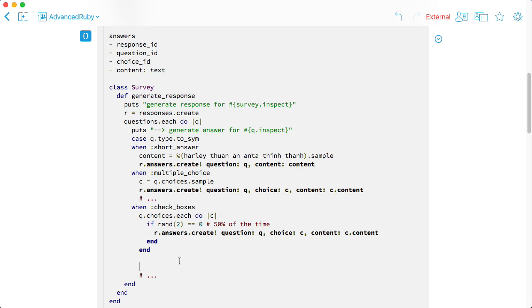So let's say instead of doing this way, I have a different way. Let's say num, the number of choices. So q dot choices dot what? Size. You guys know the difference between size, length, and count, right? Count will call the database query. Length will call the array method. Size will call length if you already load the object, and will call count if you haven't loaded the object. So that's size.